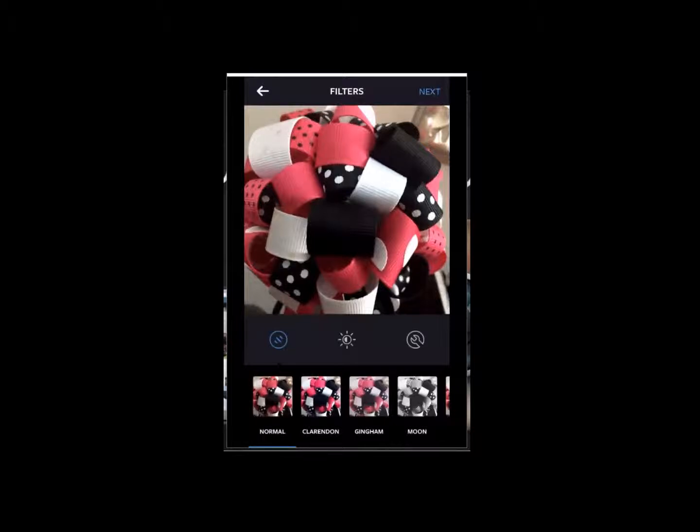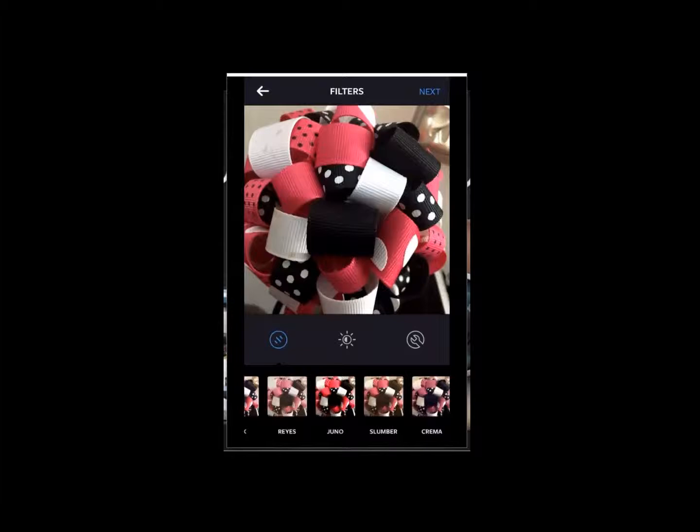That's pretty cool, right? So you can do all kinds of different things when you take pictures in here. Instead of using a photo editor outside of Instagram, Instagram is amazing because it has its own photo manager. And so the Juno filter, look how much it pops that. Isn't that cool?